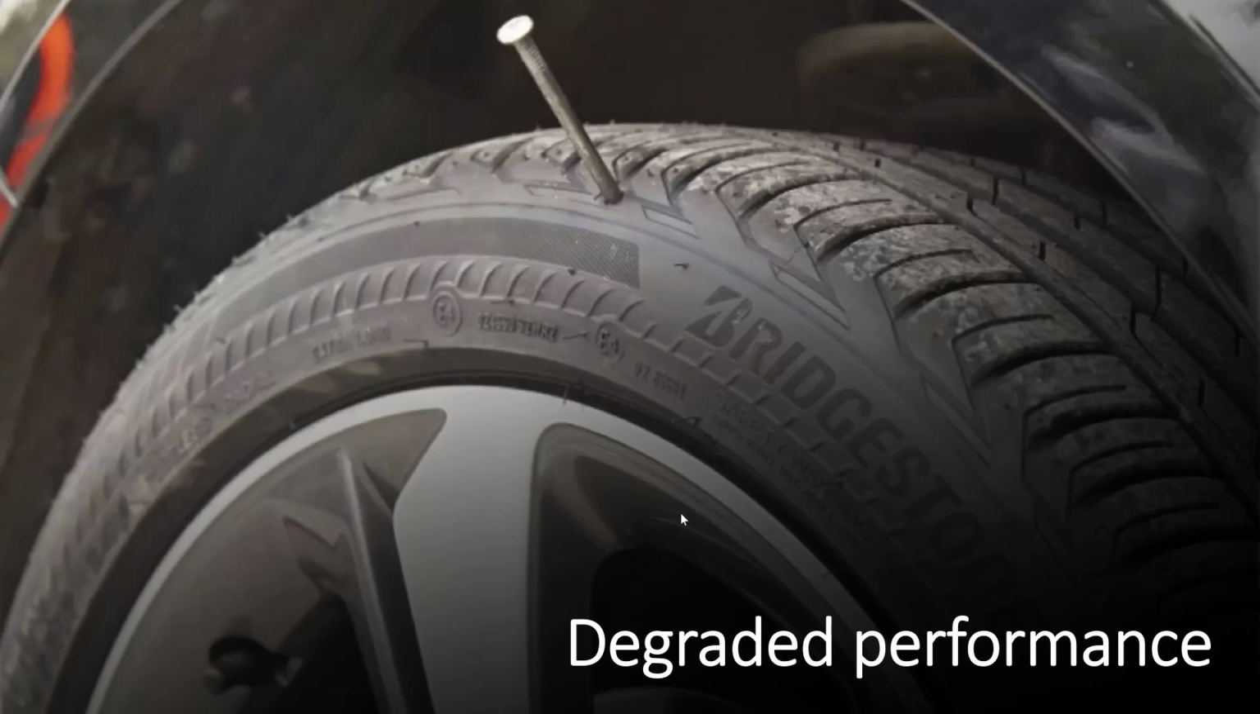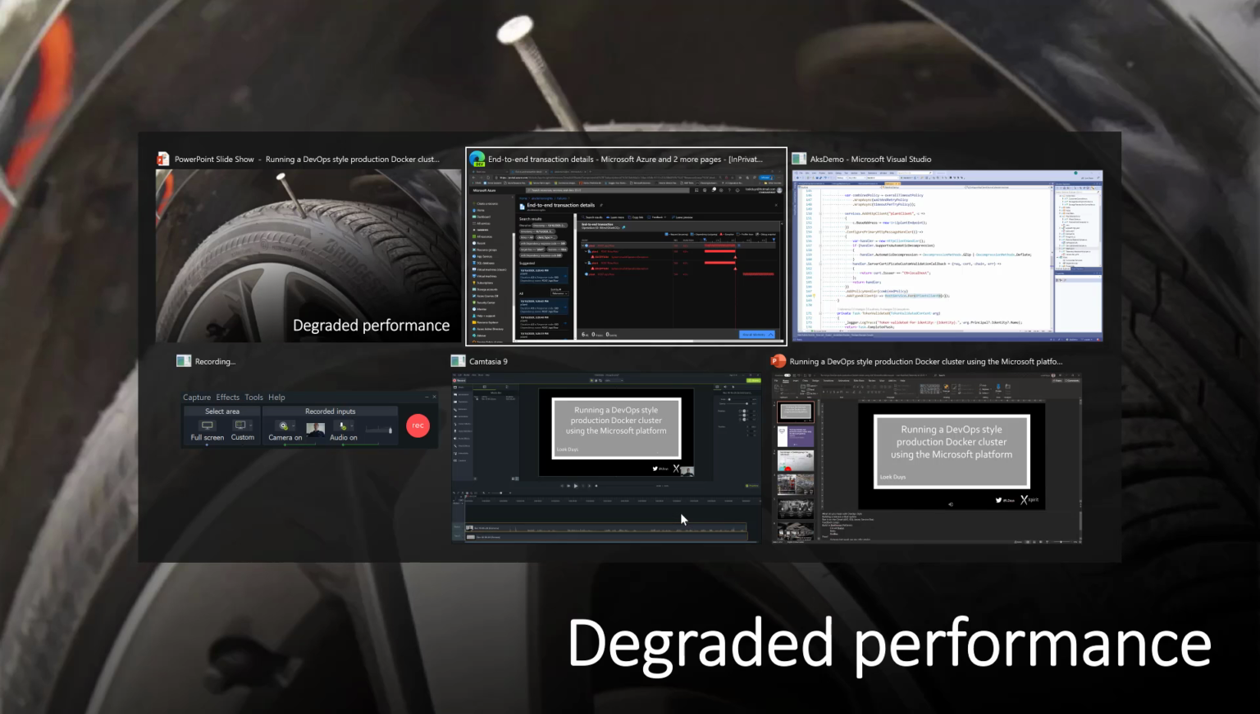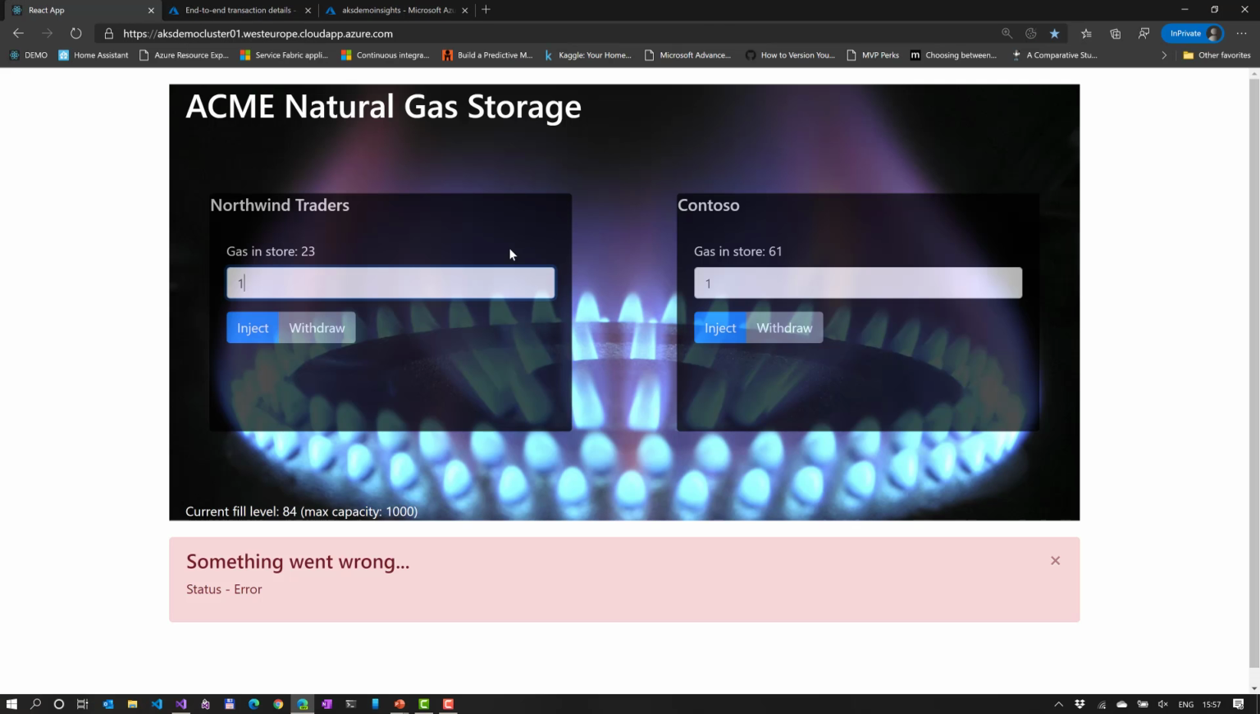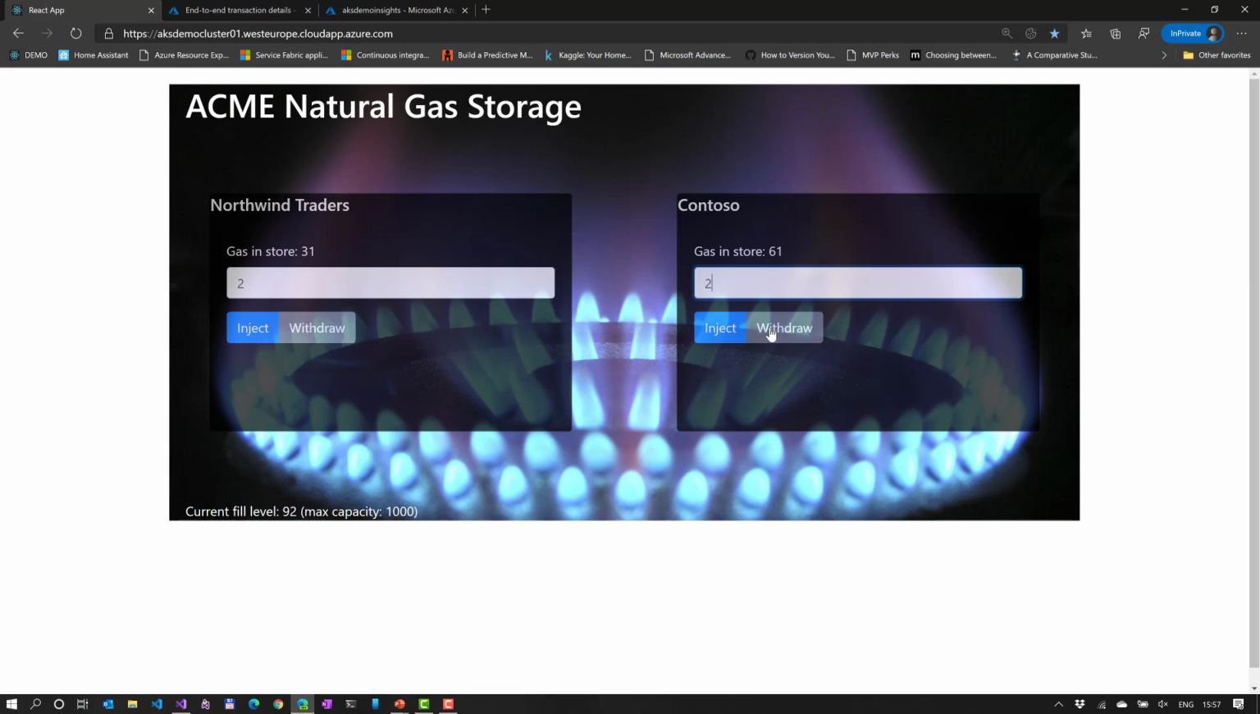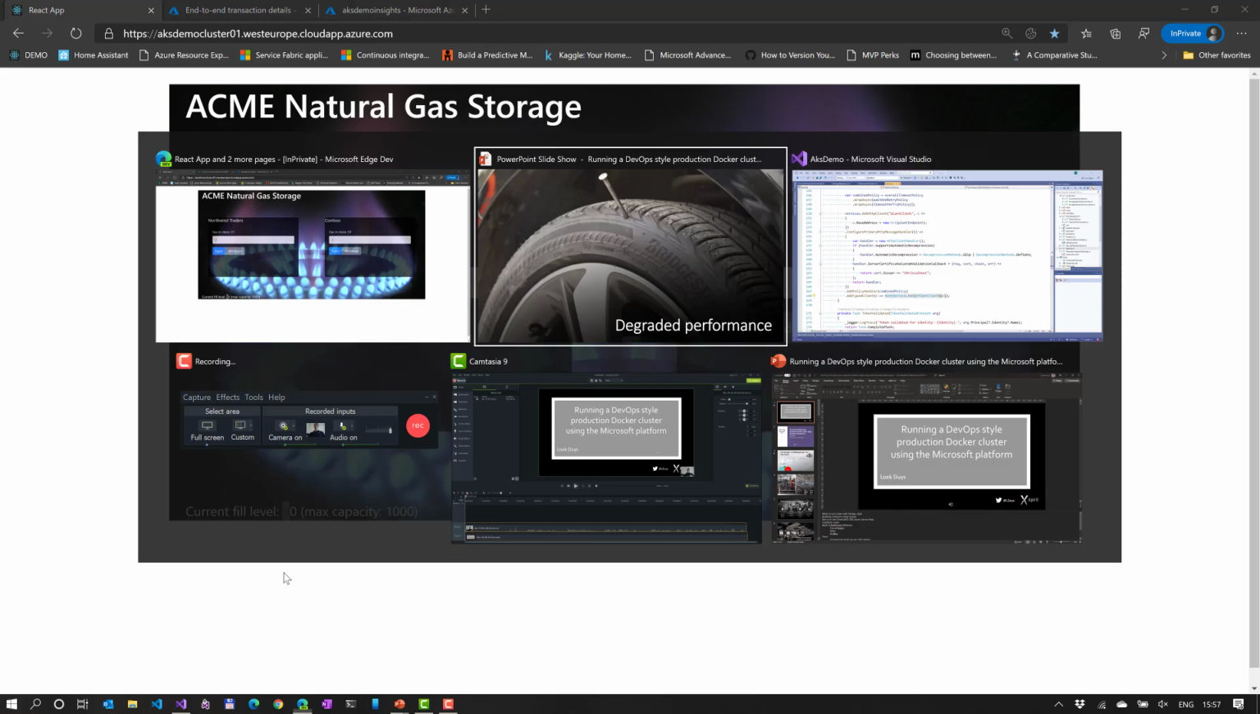Well, you already saw that my front-end application did not crash entirely. It still allowed us to do some work. Let me show you. This is the application, and I can still request injection or withdrawal. It will report an issue, but once the issue has been corrected, you can already see it is starting to process messages again. So the front end was not broken because the back end was broken. And this is what I mean with degraded performance.